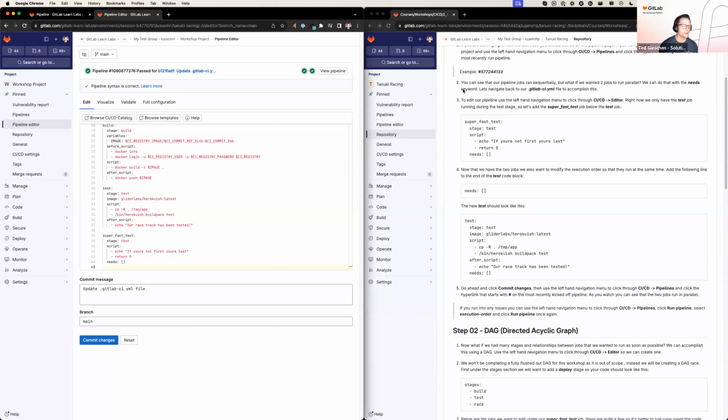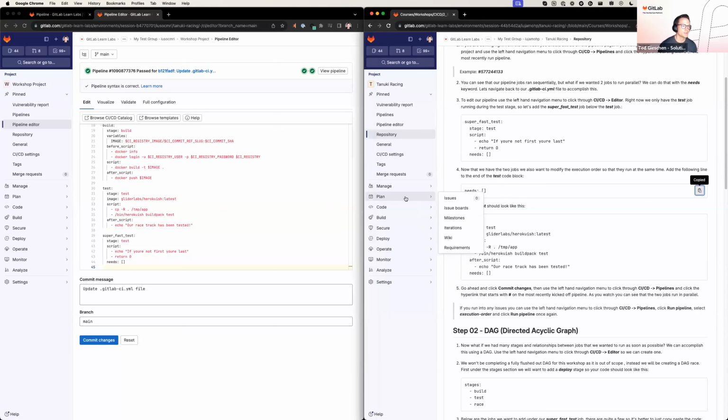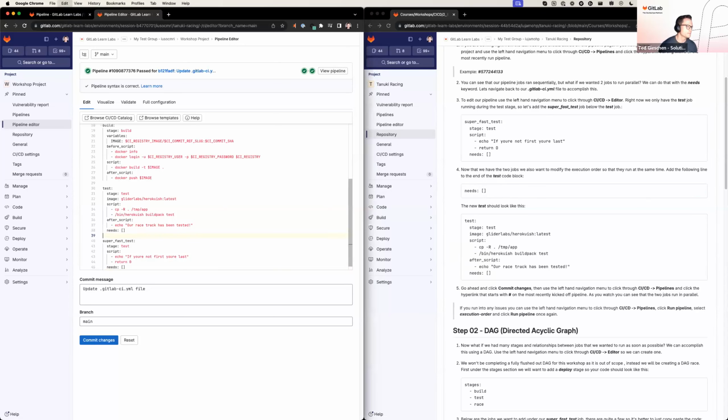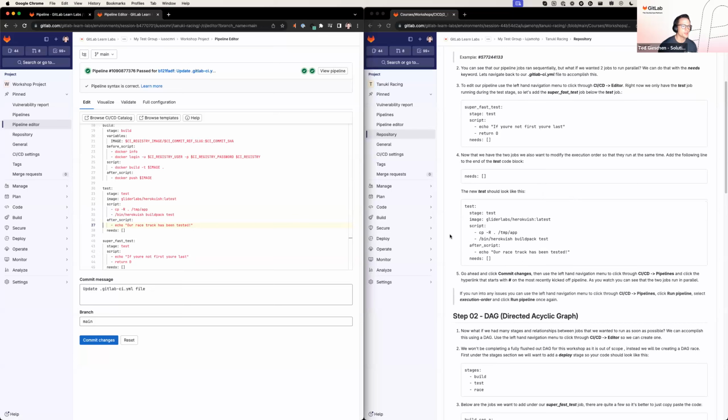So now we can go ahead with step 4. Let's see, now that we have the 2 jobs, we also want to modify the execution order. Add the following line to the end of the test code block. So let's go ahead and do that as well. So making sure that the test also has needs defined as an empty array in here. So again, at the end of the test jobs, making sure to have this in the correct format in here. And we can see our test job should look something like this. So again, the only change that we really made here was adding needs.